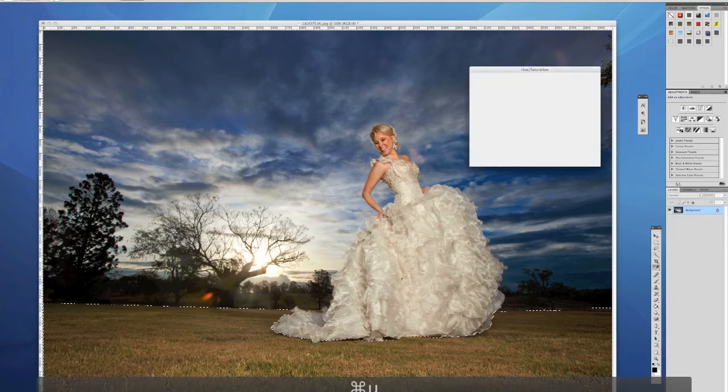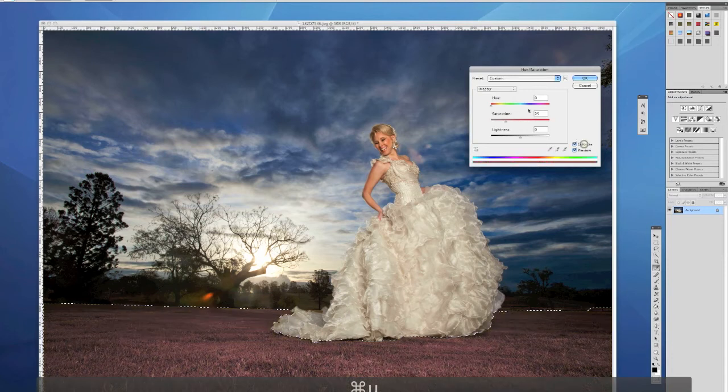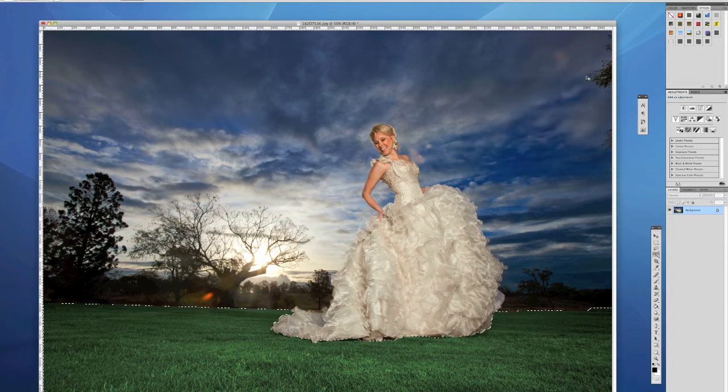Okay, then we're going to go Command U. We're going to go colorize. We're going to make that grass green. There you go, beautiful green already. Okay, saturation, make it a little bit deeper green. Beautiful. Pull the lightness or luminance down. Click OK. Command D. There you go. So right there, the photo already looks heaps good.